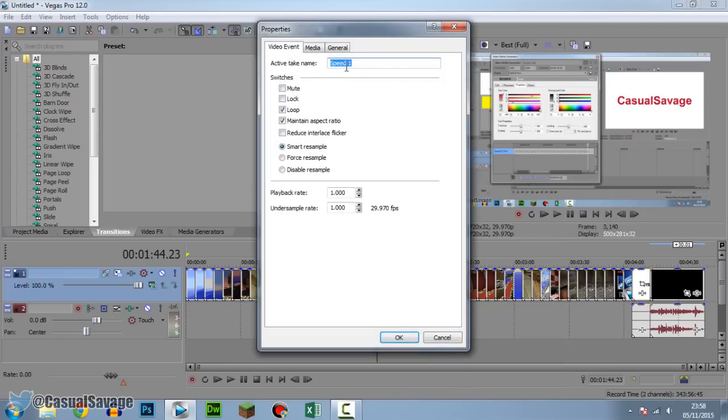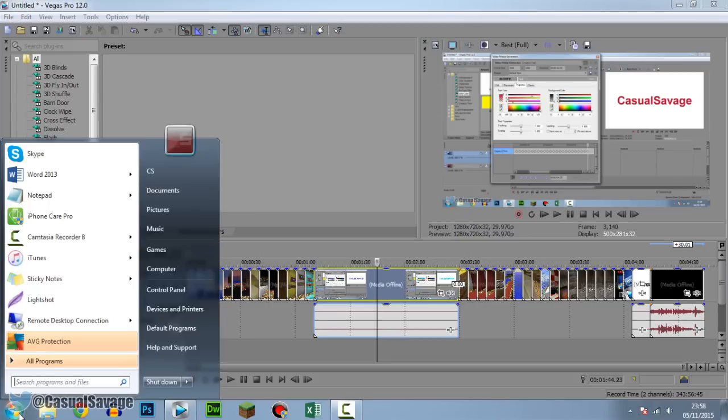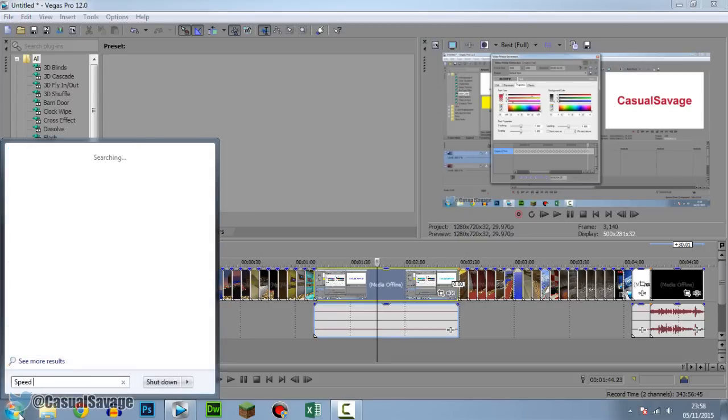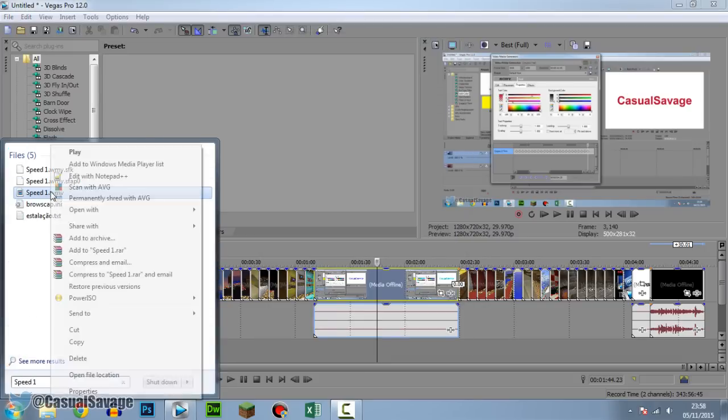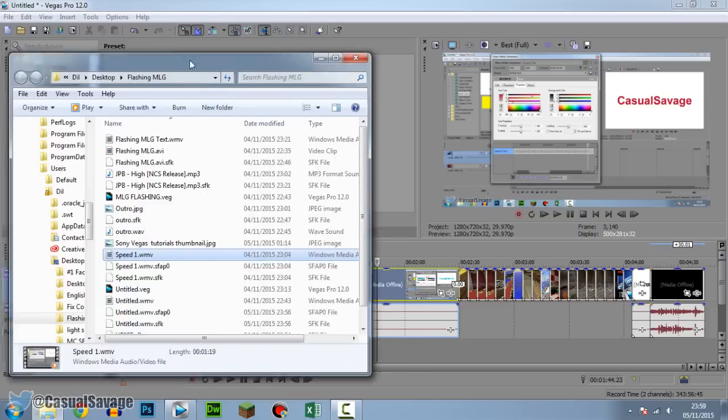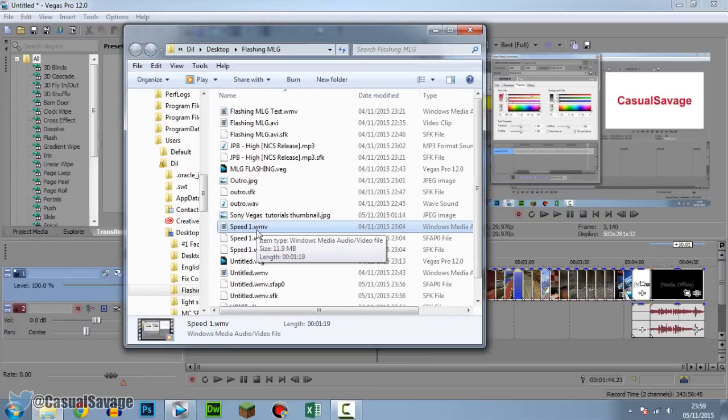Now you should know where you have saved it, so if it's on your desktop, go to the desktop, or if it's somewhere else, then just go find where it is. If you don't know where it is, you can simply come to start and search what the name is. So we called that speed 1, and you can see that's it right there. Right click it and then go ahead and click open file location. So you can see it's from my last video where I showed you how to do flashing MLG text, and that's just the part where I speeded it up. So there we go, that's where it's placed.